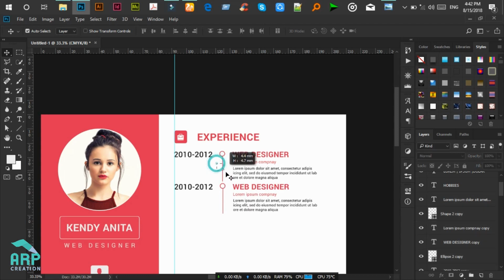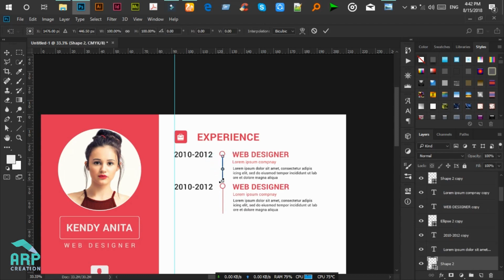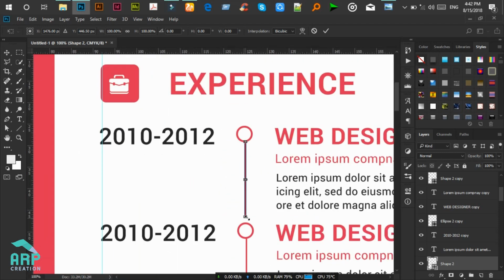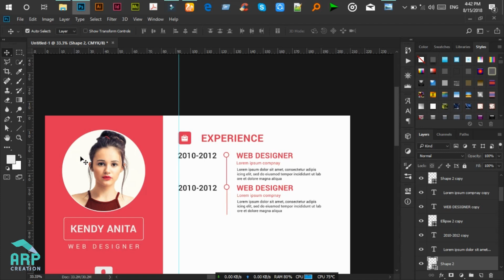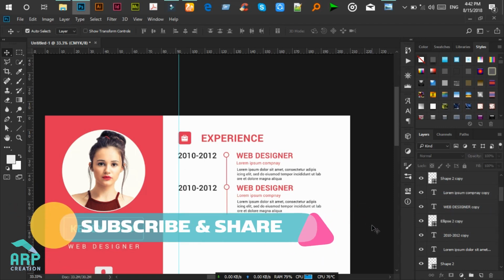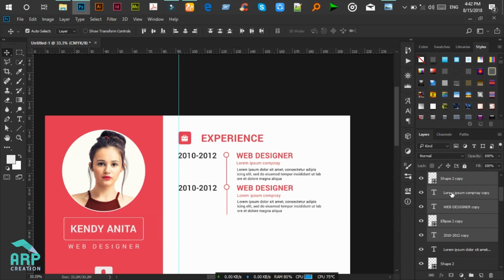We'll increase the size in height a little bit for positioning them into the second option. So you can rename this to graphic designer, or others, and change this also. We will create another experience, so just select this and duplicate them.